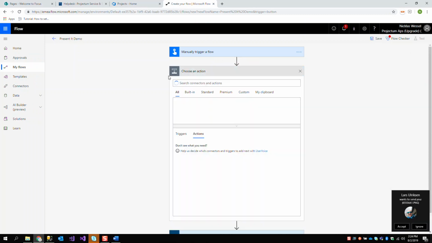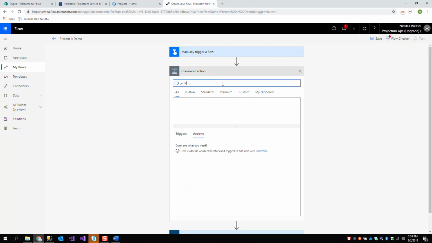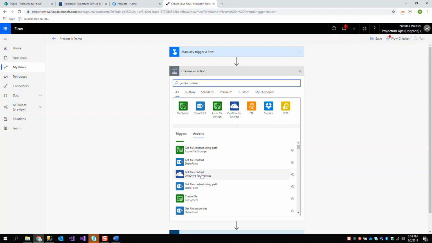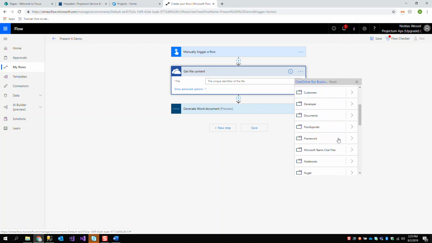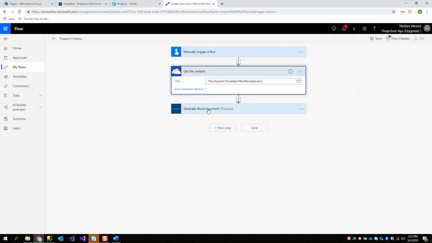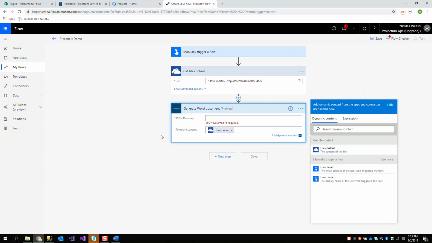So first of all, we need to get our template in, and for that we will do get file content. And we will need to get file content for OneDrive since my template is in OneDrive. And we will just go to Flow Exporter and then Templates. Here we have template. So I can already just put the content of this in here.